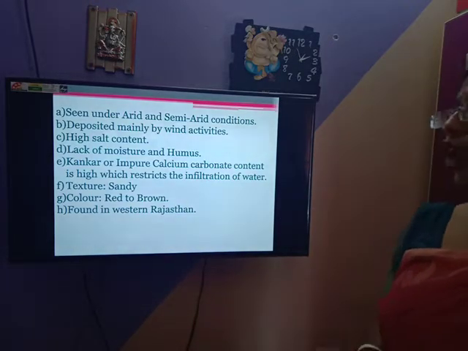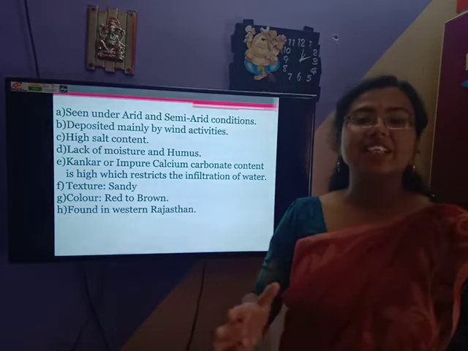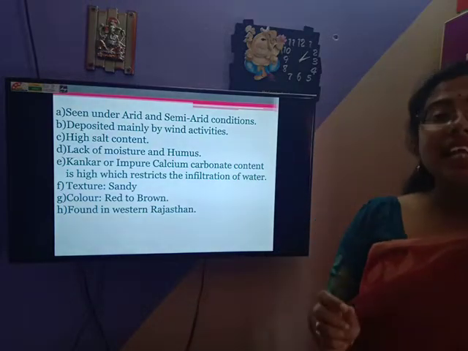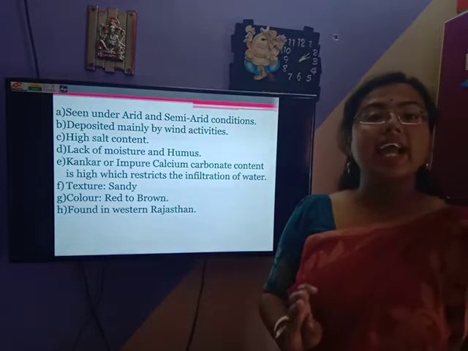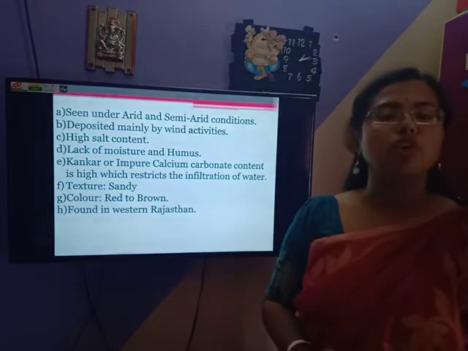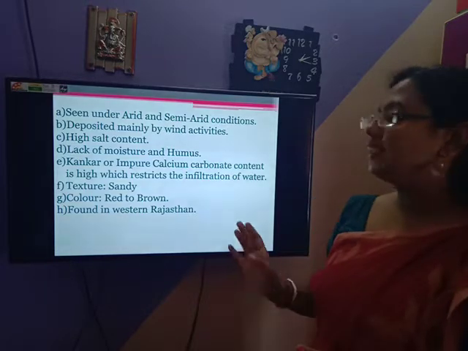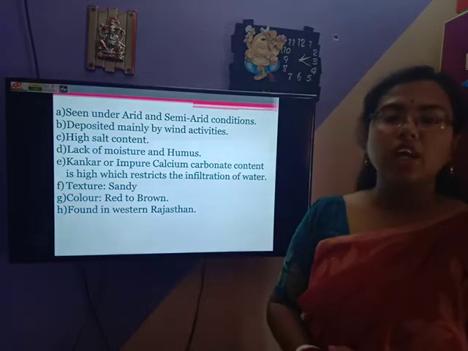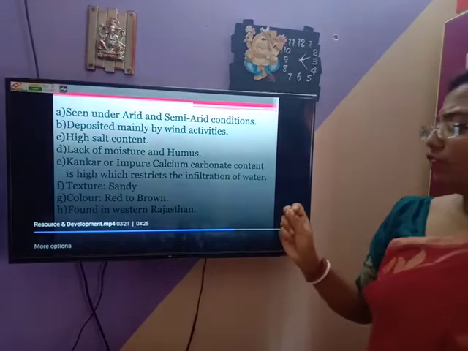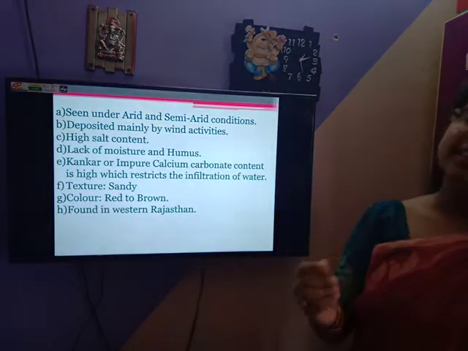Mostly date palms, babla, cactus, these kinds of trees or crops we can see here. But millets, that means jowar, bajra and ragi, these crops need very little water to grow. So these kinds of crops we can get in the arid soil or the desert soil. How is the color of the soil? Mostly red to brown, and the texture is sandy.